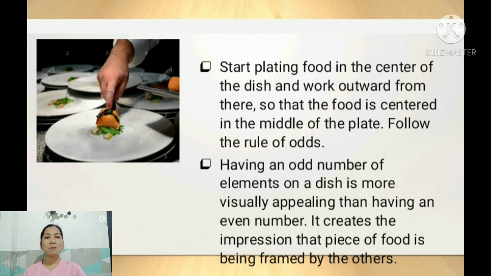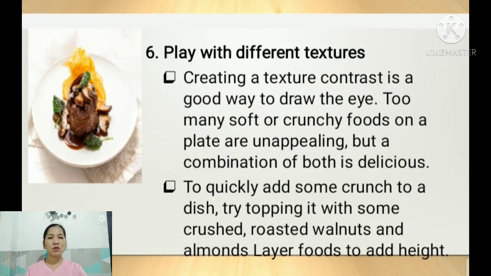And then another one is plate with different textures. Creating a texture contrast is a good way to draw the eye. Too many soft or crunchy foods on a plate are unappealing, but a combination of both is delicious. Mayroong crunchy at mayroong soft. So, soft and crunchy food. The combination of soft and crunchy food is more appealing than serving all crunchy and serving all soft food. And then, to quickly add some crunch to a dish, try topping it with some crushed roasted walnuts and almonds.